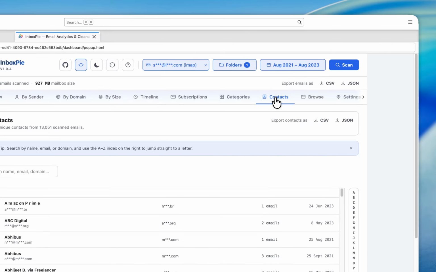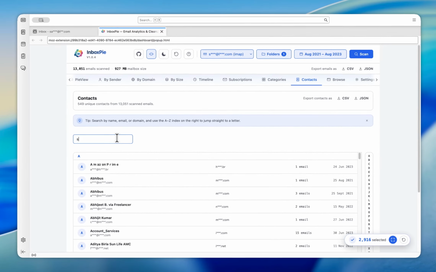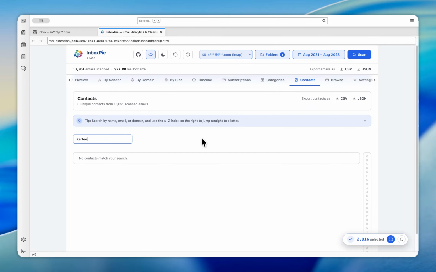And contacts is the new feature that I have added, and you can find out all the senders and their emails, and then you can export it as a CSV or a JSON, and you can import it to your Google Contacts, and this is your contacts, right? It's your wealth, right? You can go ahead and export it, and you can find a person by name, Karthik, right? So you can do that.